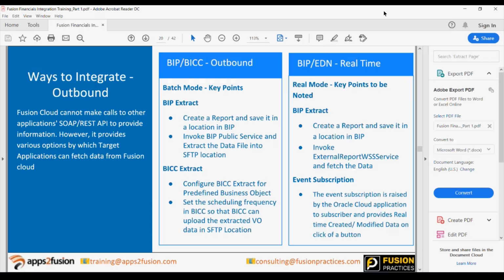It's mainly a reporting tool, but from the integration point of view, yes, because an external report web service is available, we can still use it for integration without any template. So we don't need to design a template.